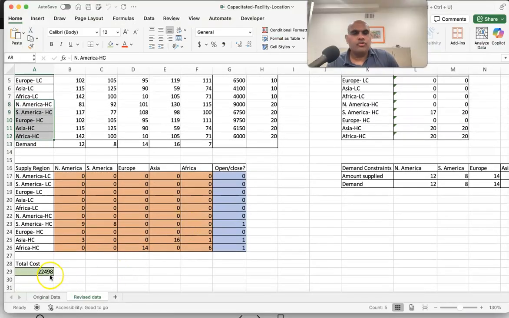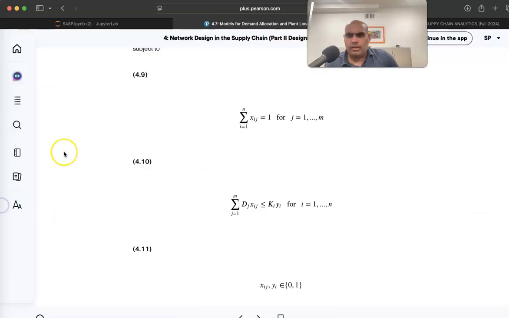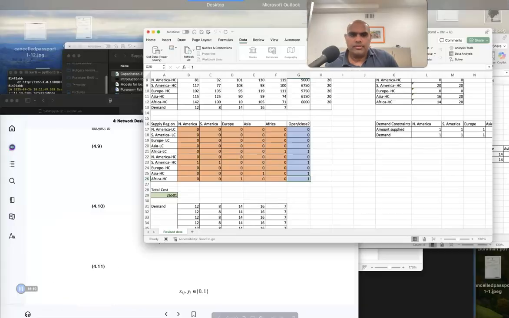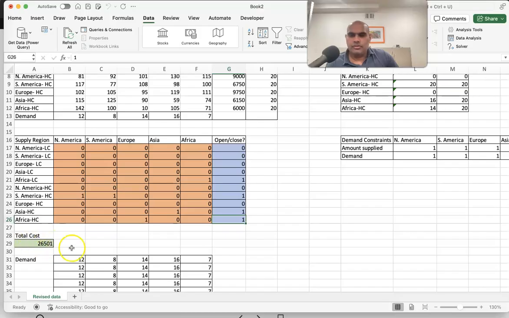Is 22,498. And always remember, whenever you add extra constraints, your costs are always going to go up, right? As you add more constraints, your potential set of solutions goes down, and so you're looking at more and more costly solutions. And that's the idea. Okay, and that was our plant right there.